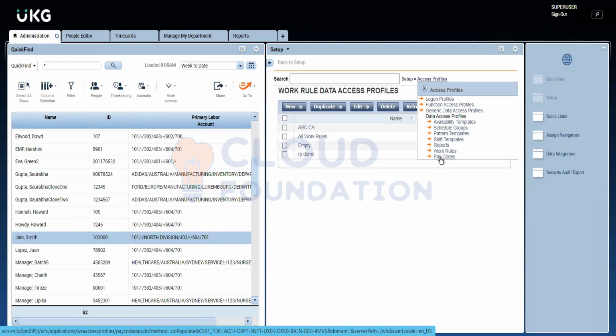Apart from that, maybe you will get requests like, can you add this report to this population's access? Can you remove this report from this population's access? Can you add this pay code, remove this pay code? Like that, enhancements will be coming.